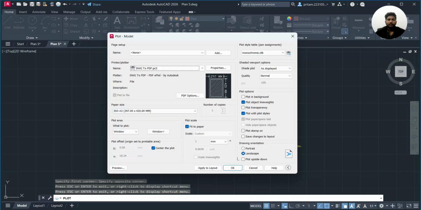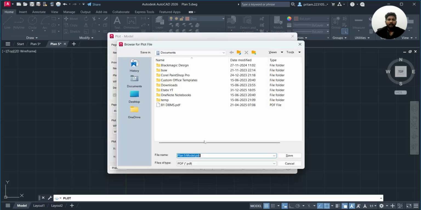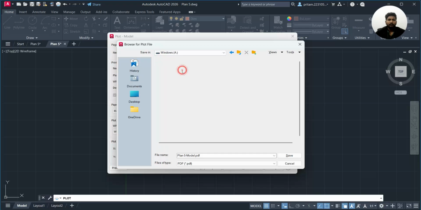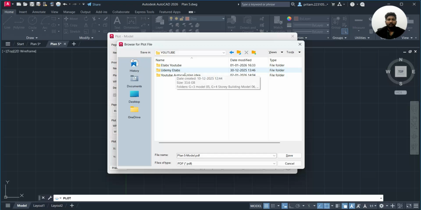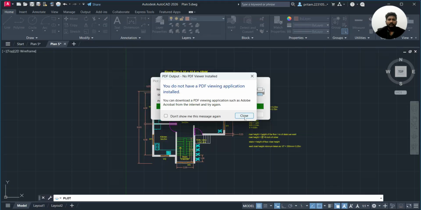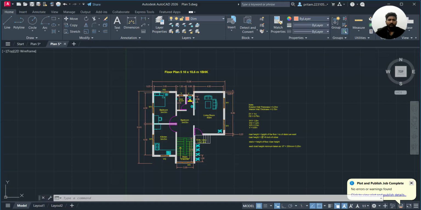After that, to get it into PDF format, just click on OK after all these steps: placing the name, then paper size, window, center the plot, and then choosing monochrome.ctb. Just click on OK. Then we have to set wherever you want. I will save this into the file that I am currently using. I will be sharing this file in the resources tab, present in our course. That is the plan 5 model. Just click on save, and this plan is being saved. Just close it and press Ctrl+Yes once again.